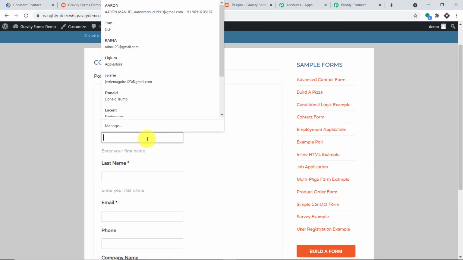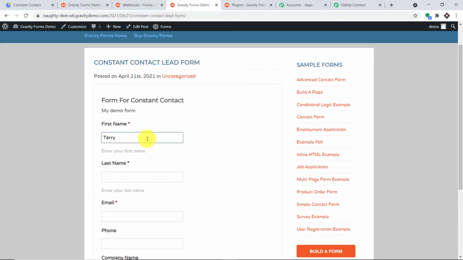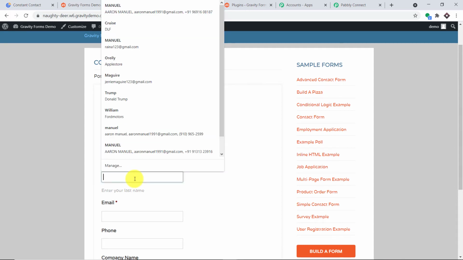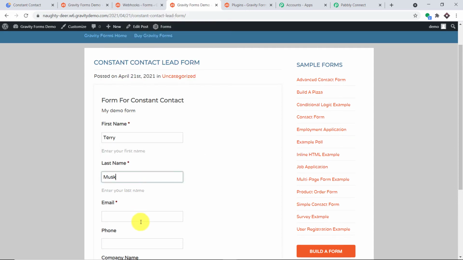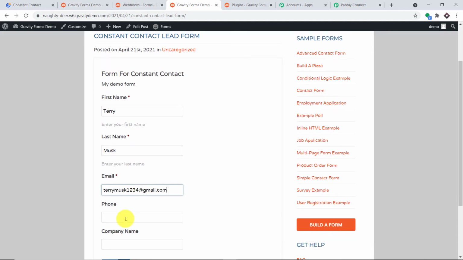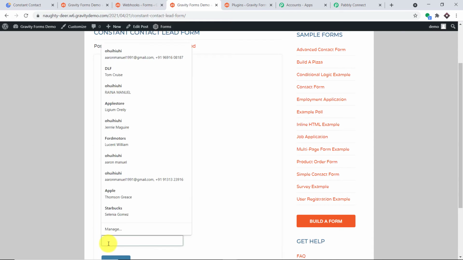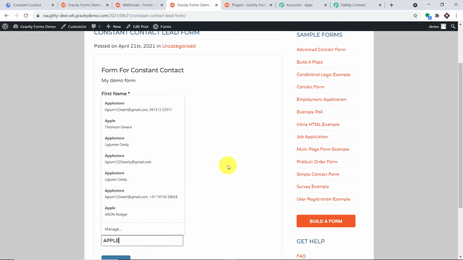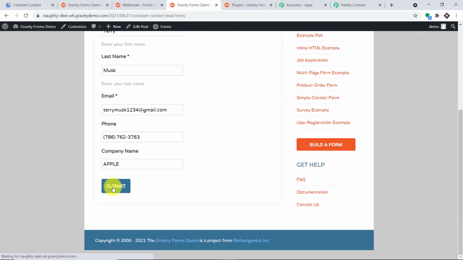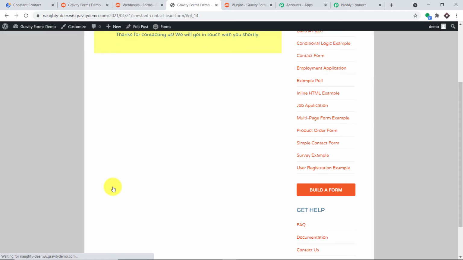So imagine a guy called Terry with the last name Musk, and email is terrymusk1234@gmail.com, is filling in the form. And this is Terry's phone number, a bunch of random numbers, that's all. And this is the company that he works in. He works in Apple. Let me click on submit so that we can assume that Terry has submitted the form. So the form has been submitted by a person called Terry.